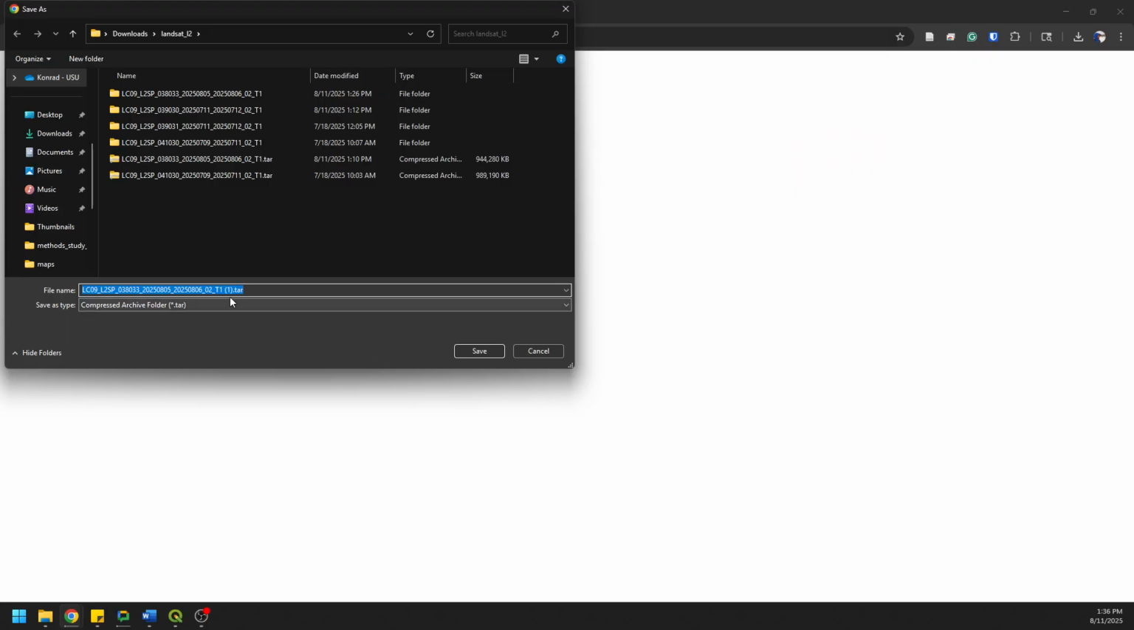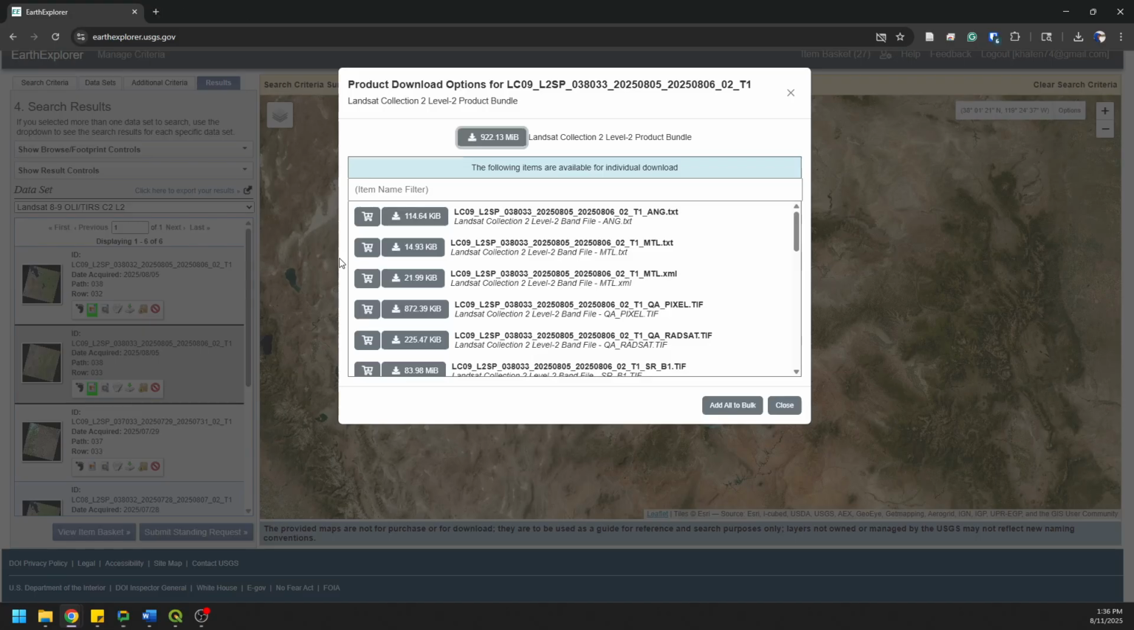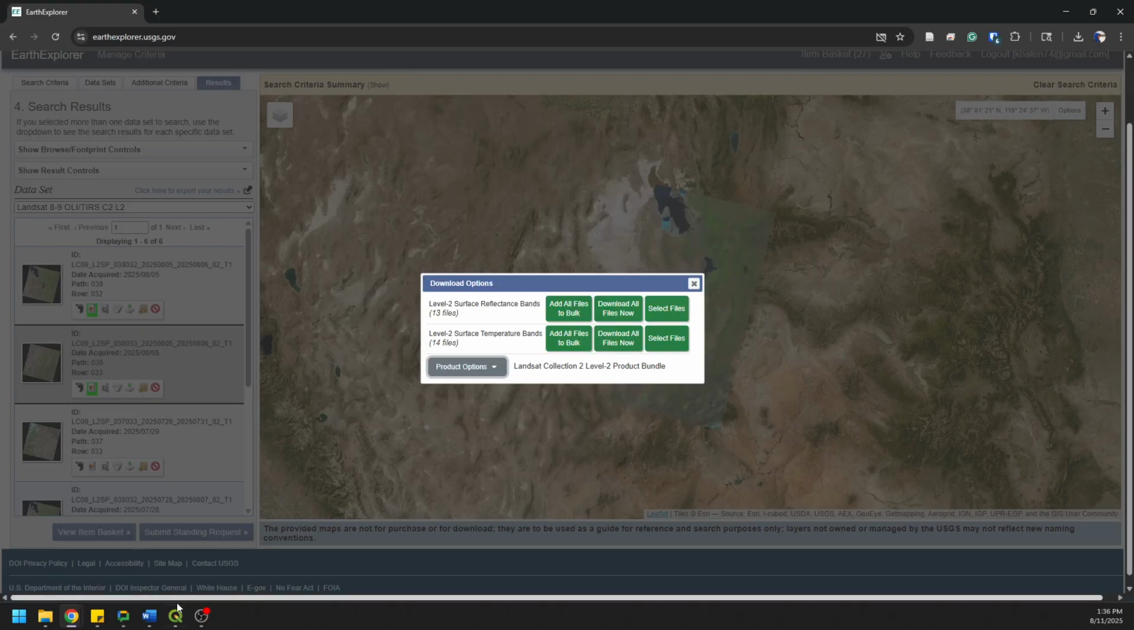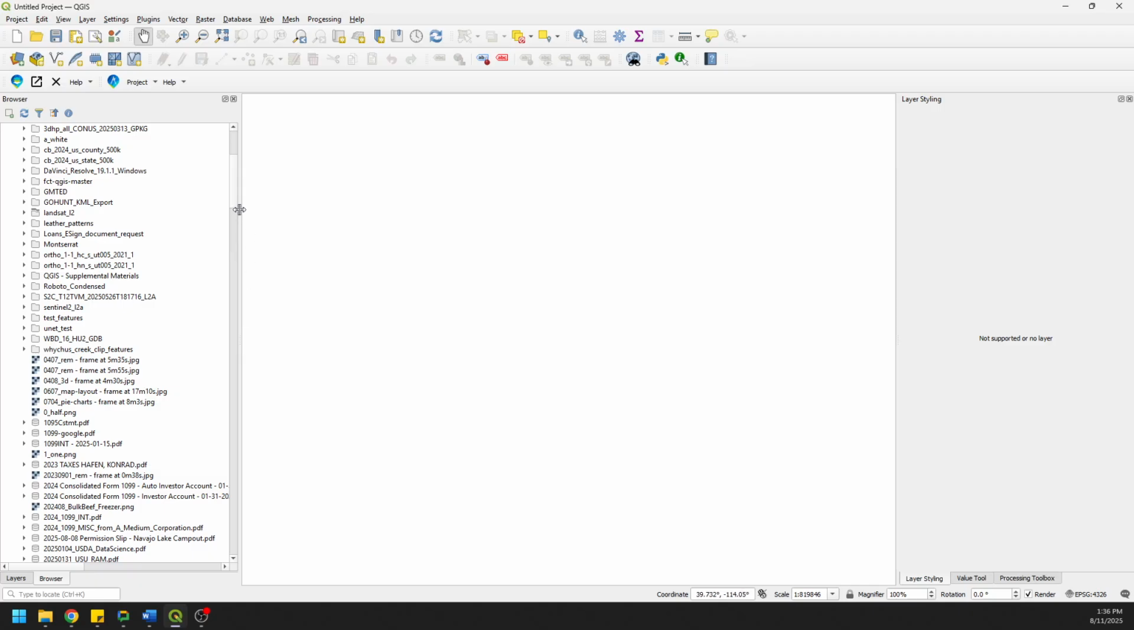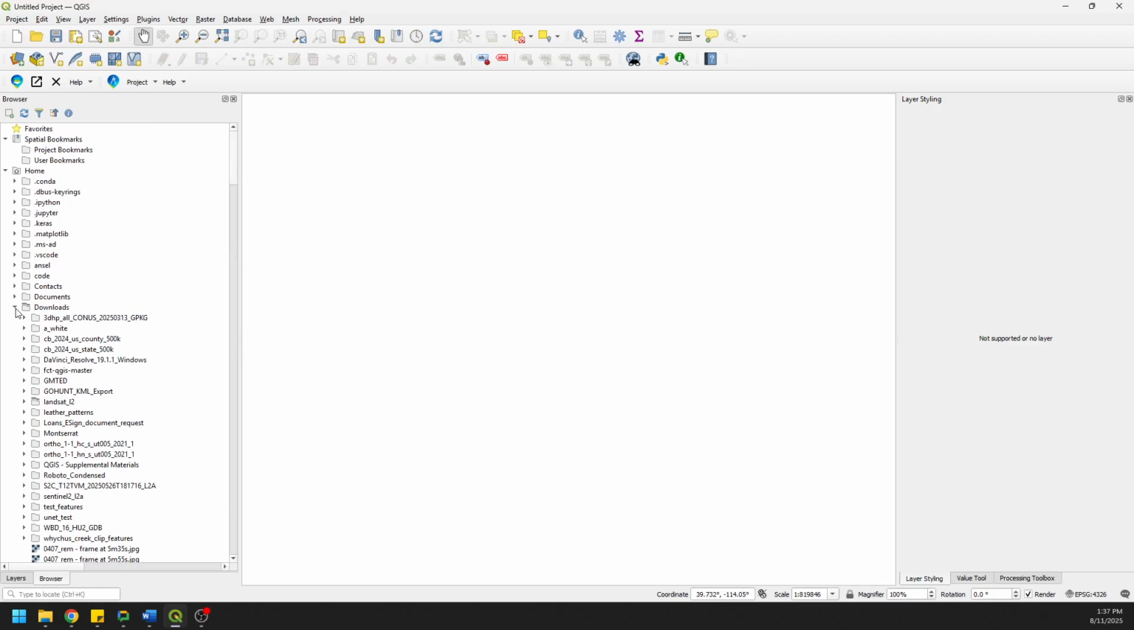This will take just a minute to download. You can see I already have mine downloaded here. I downloaded this in preparation. So I'm going to click cancel download, and we'll just start working with the data I already have. So now I'm going to go into QGIS. I'm going to go into my browser, and I'm going to go find that file I downloaded.